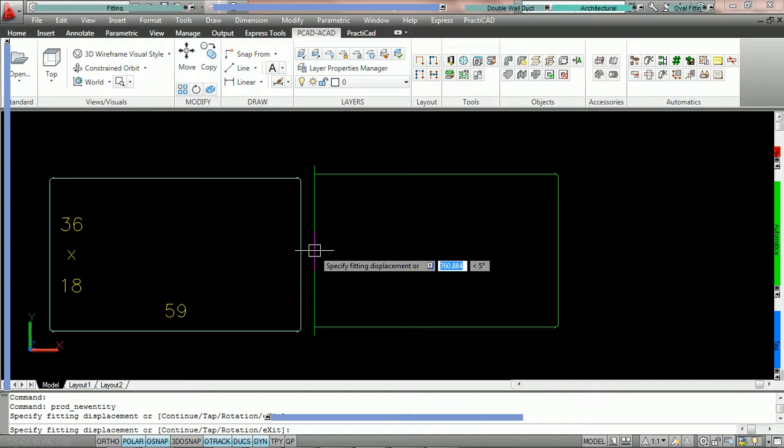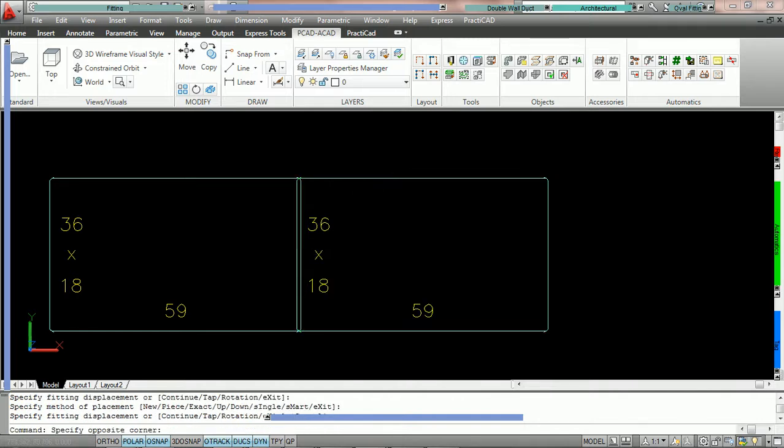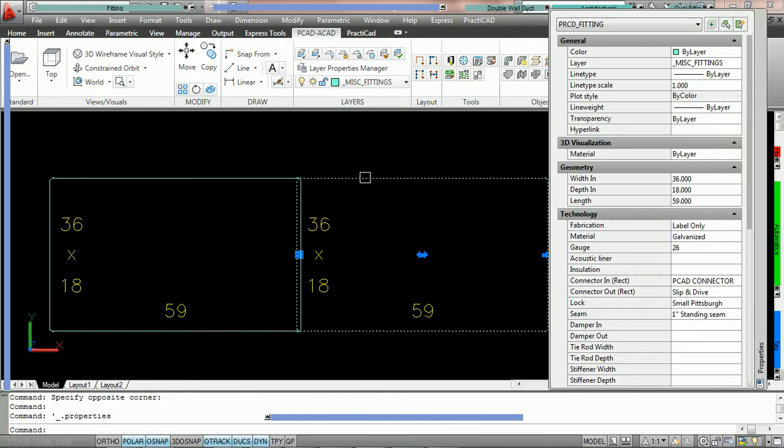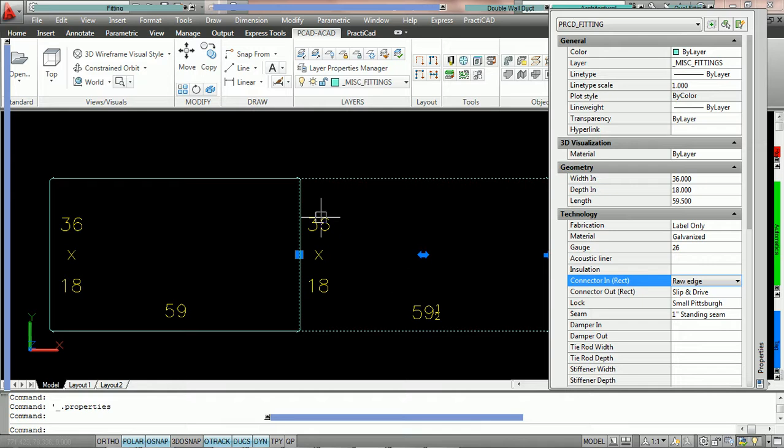Now because TDC and the PCAD connector are not compatible, the second these two touch, you can see that PractiCAD automatically adjusts the connector in of this fitting to be a PCAD connector. It doesn't change the connector out, but it does change the connector that's attaching, because that was the default. Now, if we were to switch this connector in to raw edge, you'll notice that PractiCAD does not change the PCAD connector from this duct.